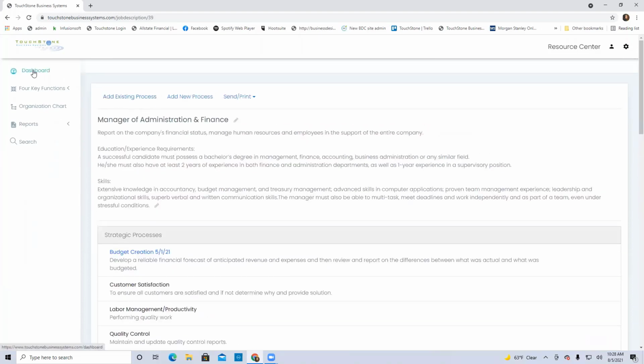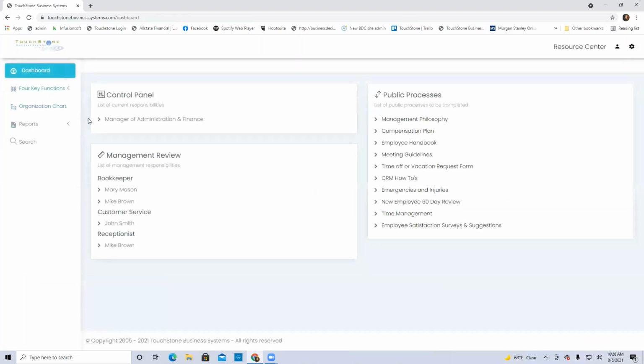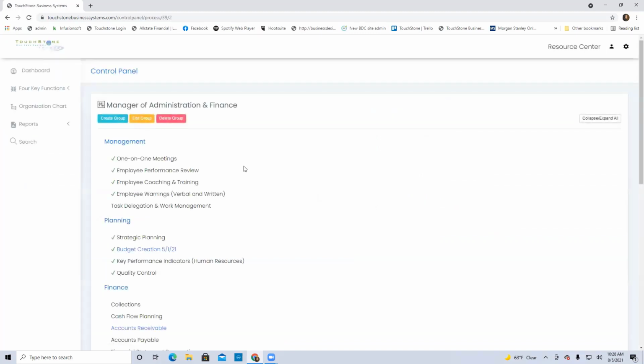If I go to the dashboard here and I look at this control panel I have assigned, I'm going to see all the processes that have been linked to the position for the manager of administration and finance. So when I click here, all of these processes are the exact same processes that are on the job description for this position. So that's how the control panels are populated.